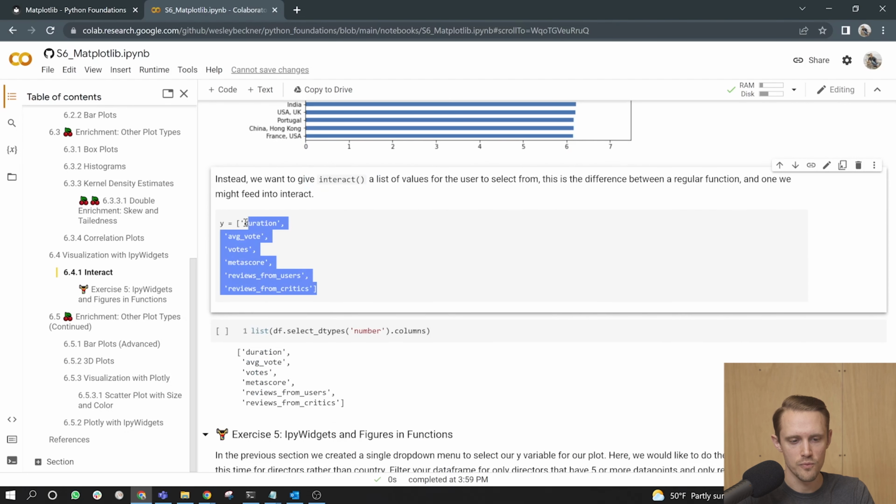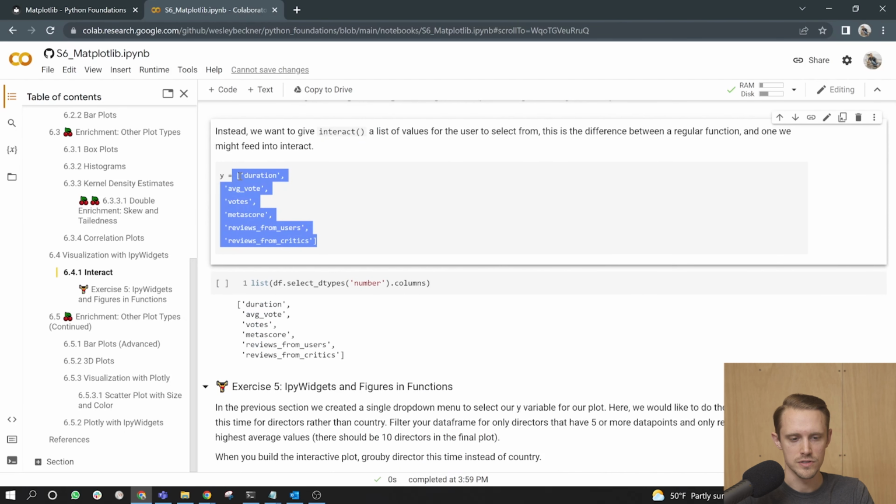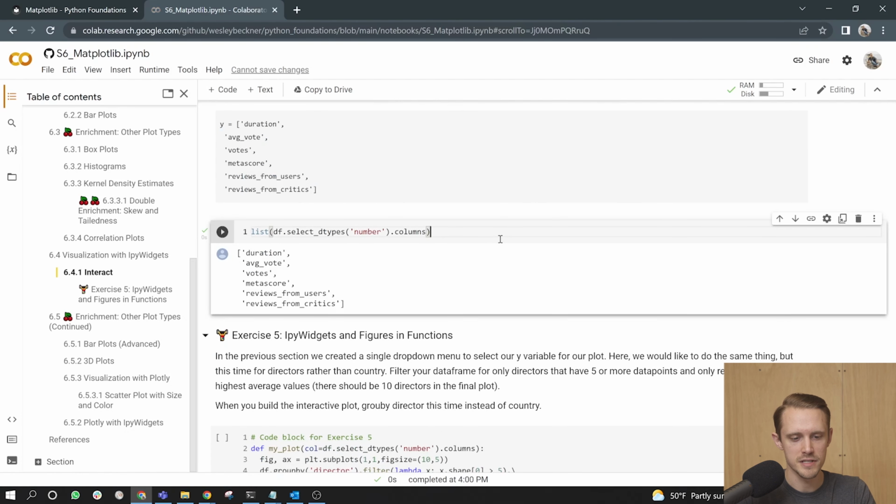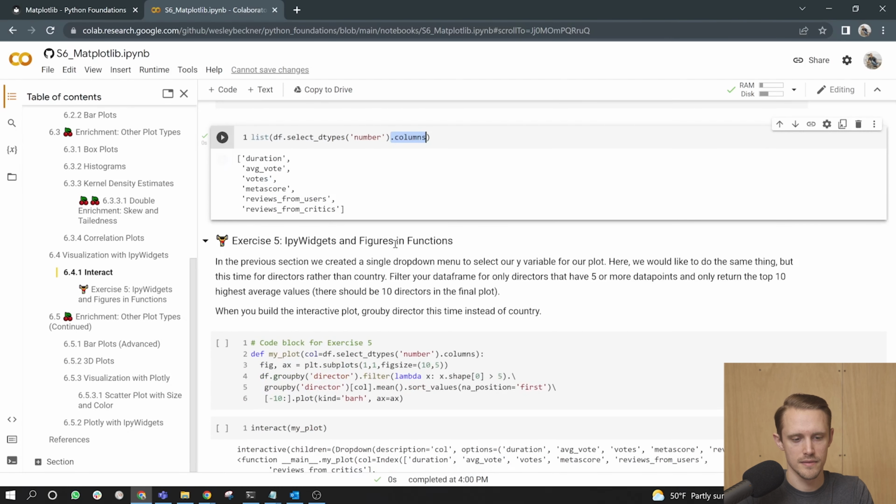So here's what I want my y values to look like. Y equals duration, average vote, votes, Metascore, reviews from users, reviews from critics, right? And you can see that I was able to generate that list by this select_dtypes number method from the data frame object, specifying that I want number type columns. So this down-selects my data frame to only a subset where the columns are all numerical. And then I call the familiar attribute .columns to grab the column names, right? So this is how I'm making this list.